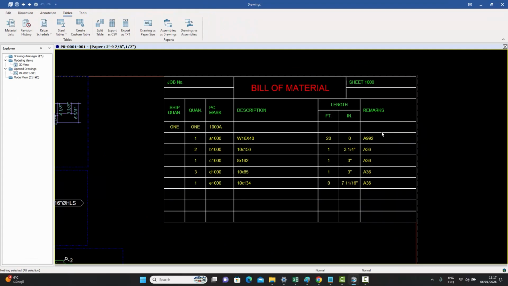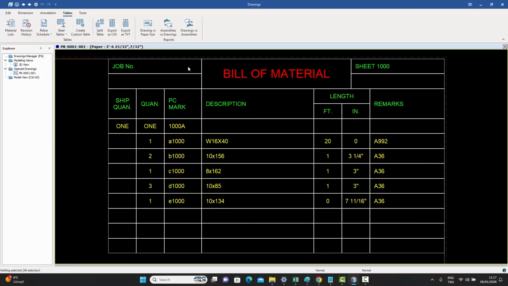And if you want to know what this table looks like in your drawing, well, this is what it looks like. You can put in a job number. You can have a sheet number for the assembly drawing, and the specific thing about this particular table is that it does numbering based on the sheet itself. So your part marks are matched to a local sheet numbering. As you can see over here, the sheet number is 1000 and the part marks have been changed to A1000, D1000, C1000, D1000, etc.